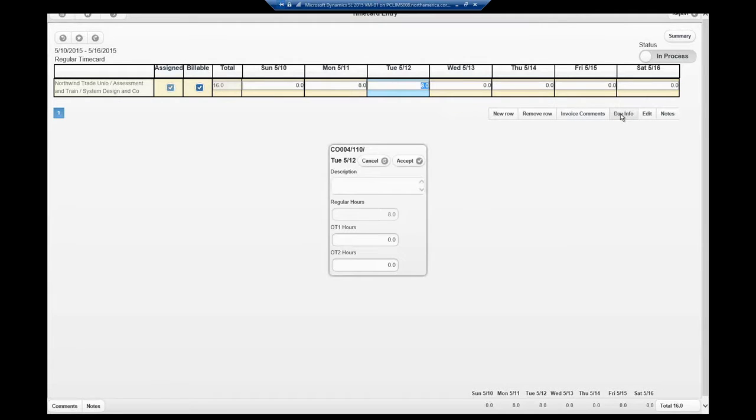So now that I've got my time into the system, we can go ahead and add additional lines, remove lines. I apologize there. I think I hit the wrong button there. But we can go ahead and add lines. We can do a lot of the same things. We can add invoice comments. We can do day information. If we decided to put a description, this is my line item, was on site on that day, click accept.